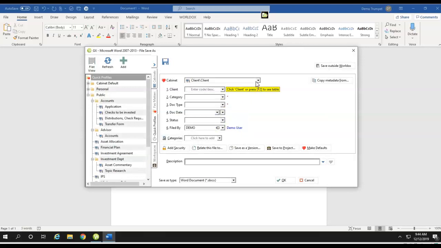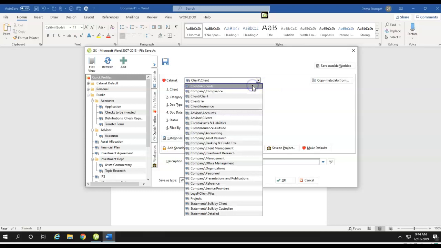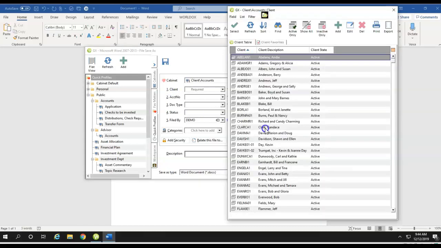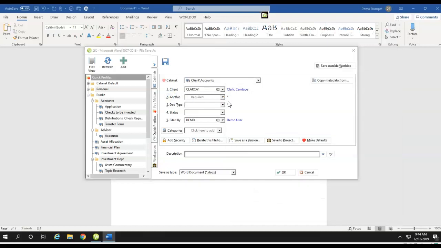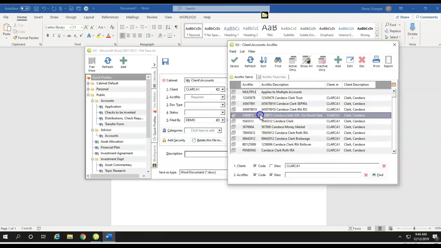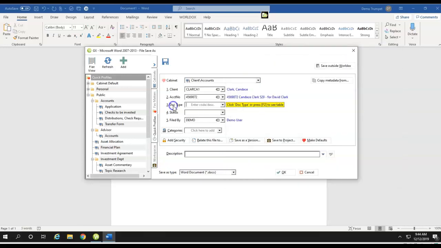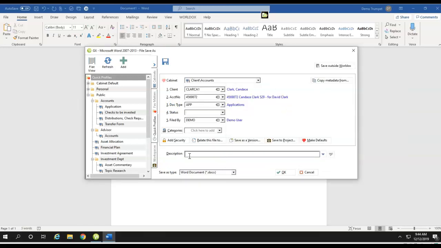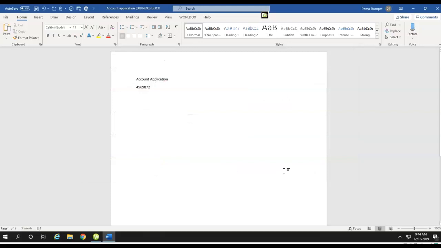Select the appropriate cabinet from the drop-down menu. Now complete the required fields. Select the button on the left, and double-click the value in the code lookup table. Finally, we must give the document a description or a file name. Now we can click OK to save our document. This document has now been saved to Worldox.